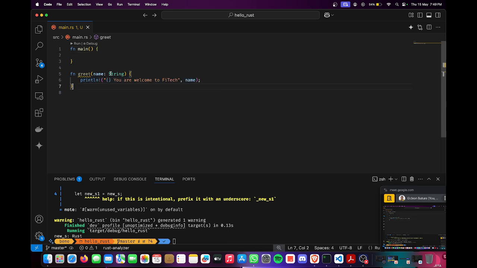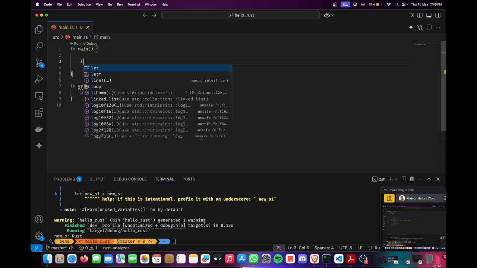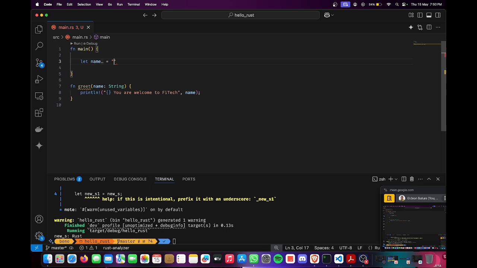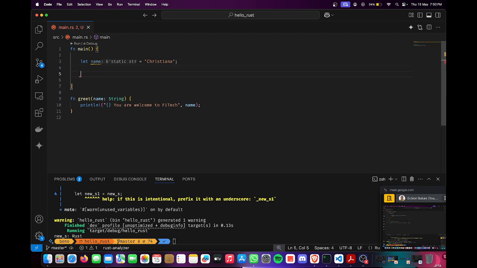Now by using String here, what this function is going to do is take ownership of whatsoever thing we are passing into it. So if we come here now, we say let name equal to, let's say, Christiana, I hope I even spell it correctly. So let name is equal to Christiana, and then we call this greet function and we pass in Christiana's name to this greet function, right?